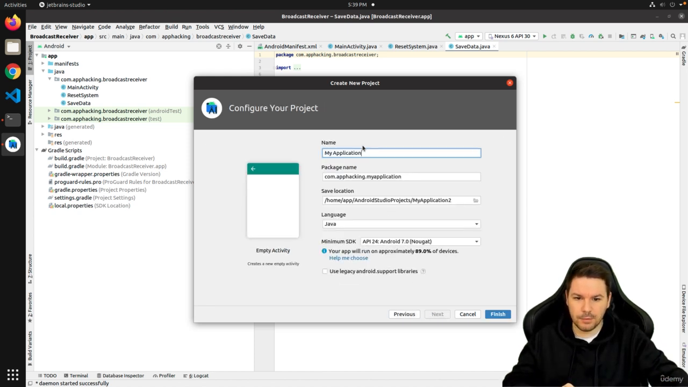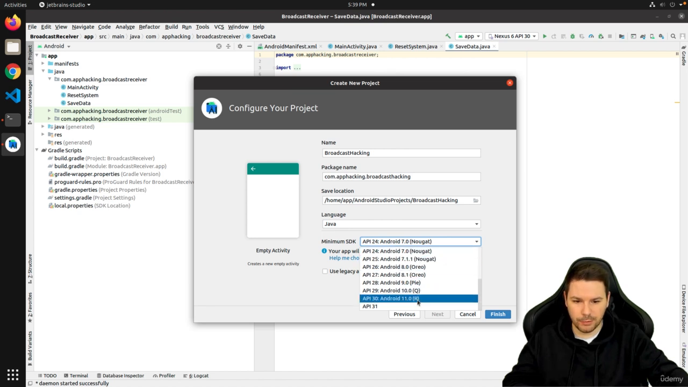Okay, next. Then we give this a name, Broadcast Hacking. And here we have to select Java. You can also use Kotlin, but I like to use Java. And then we have to make the decision on our minimum SDK. In my case right now, I go back to Nougat, but we can also go back way further, for example to Android Marshmallow and things like this. But then we have to download those SDKs. So I will stay with Nougat right now. We can also see this is running on approximately 90% of all devices. So that's pretty compatible. Alright, and then we simply use Finish. This is all we have to set.